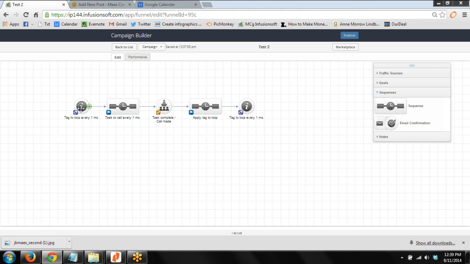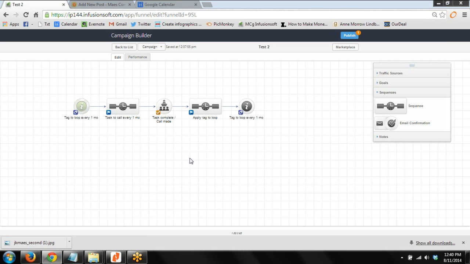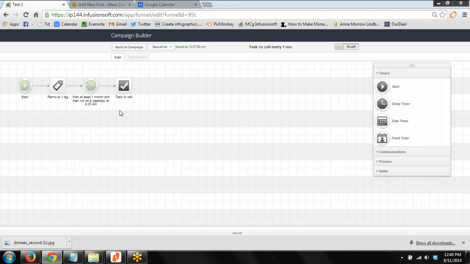We need to start out with a tag. It can be any tag that you want, but you're going to want it to be a tag that is not something that you need to do searches by, and you'll see why in a moment. I'm calling this one loop test. And so when a contact gets that tag, in my case loop test, they come into this sequence.